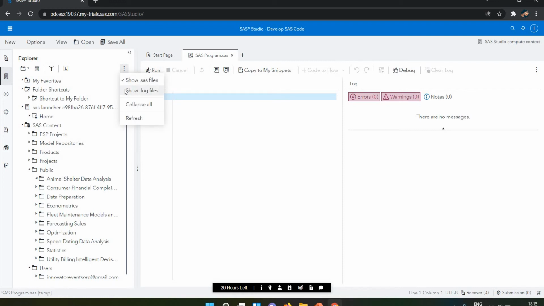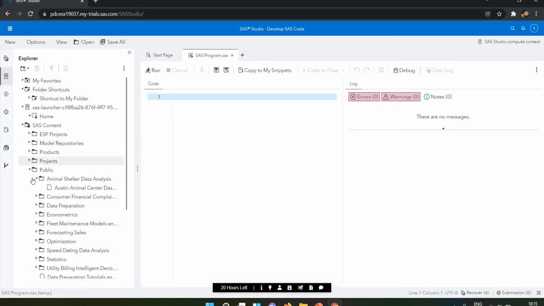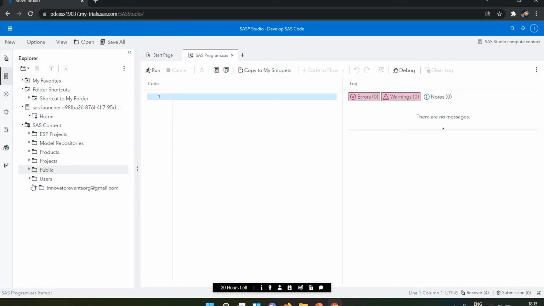Then we have the log files. If we have some log files from our data or program, it will show only the log files if you select it. Then we have refresh and these options. That is useful if you want to see only the SAS files or the log files. It will show all the information about your files here.